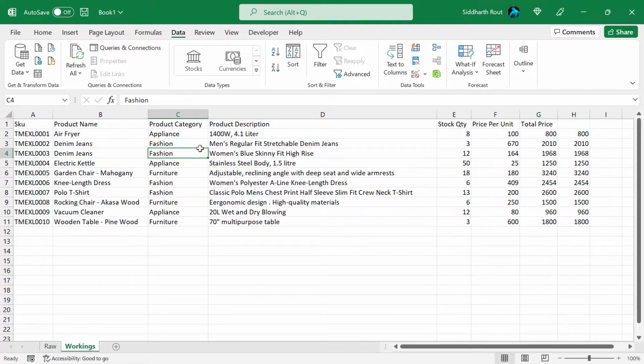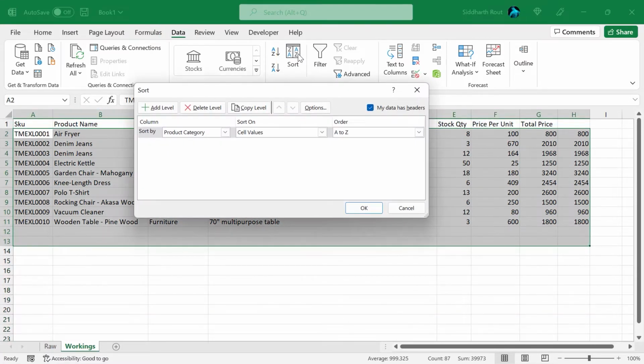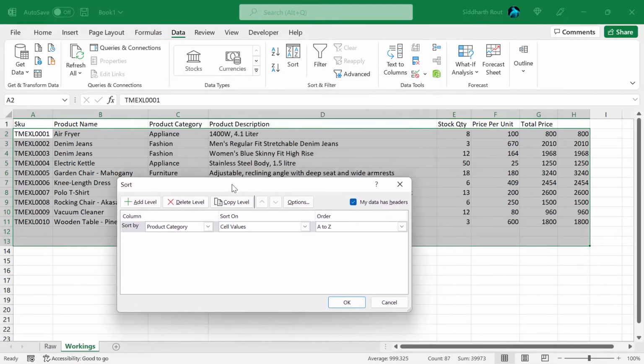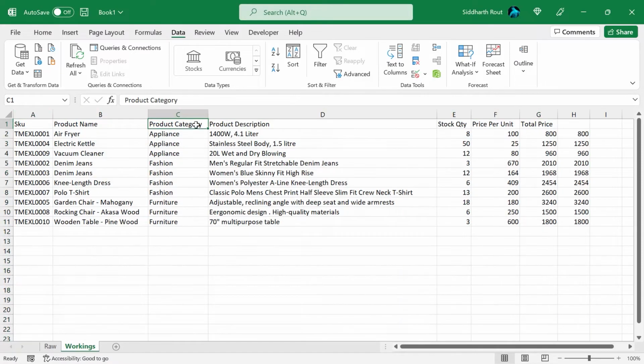And then before we delve into the VBA code, I'm going to clear the sheet and copy the data from the raw sheet. To manually sort the data, highlight your range and then click on data and then click on sort. Since we have only one column where the fields are getting repeated, which is product category, I'm only going to sort on product category. And I'm going to sort it on A to Z. So I'll click on OK. You will see that the product category now is sorted. So you have appliance, fashion and furniture.